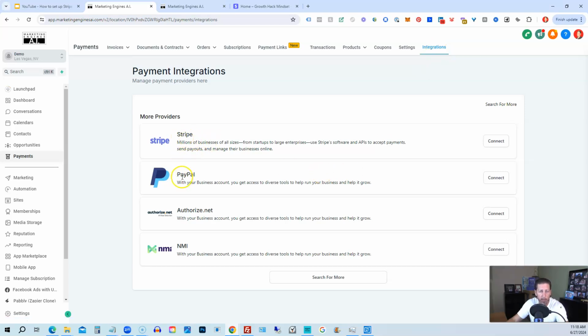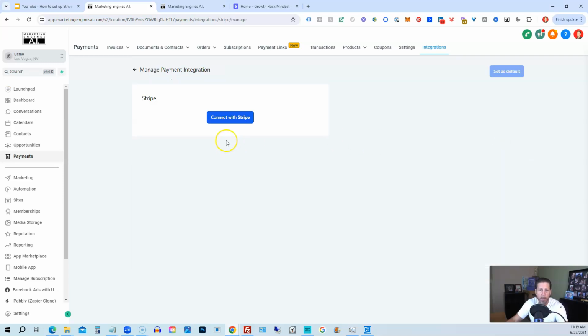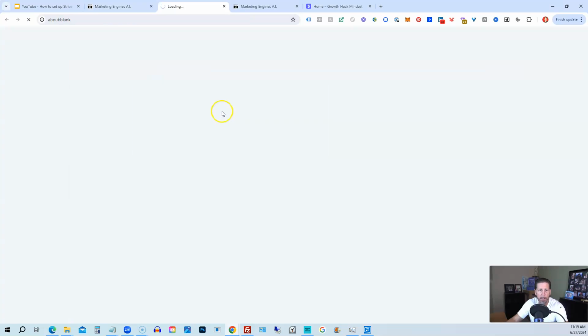Obviously that's what we're working on today, but you can also integrate PayPal, Authorize.net, and NMI, and you can search for some others as well. So we're going to click this connect button next to Stripe, and then we're going to be on another page that says connect with Stripe, a blue button. We're going to click on that. That's going to take us out to Stripe.